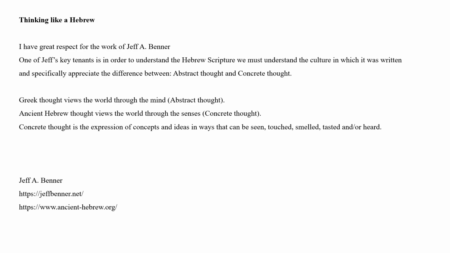Greek thought views the world through the mind, that is, abstract thought. Ancient Hebrew thought views the world through the senses, that is, concrete thought. Concrete thought is the expression of concepts and ideas in ways that can be seen, touched, smelt, tasted, and/or heard.